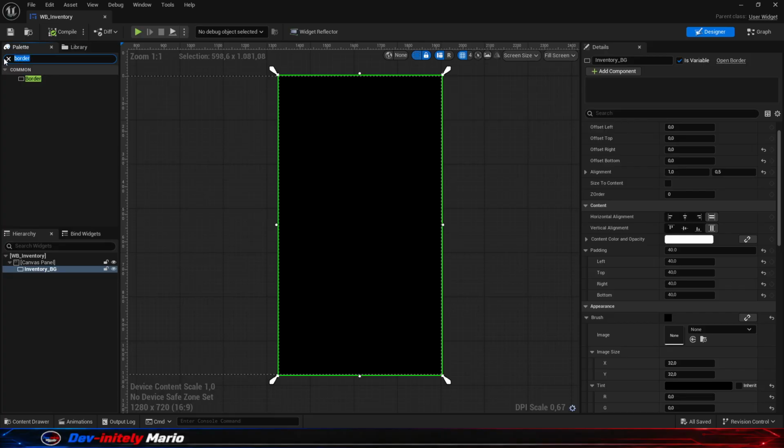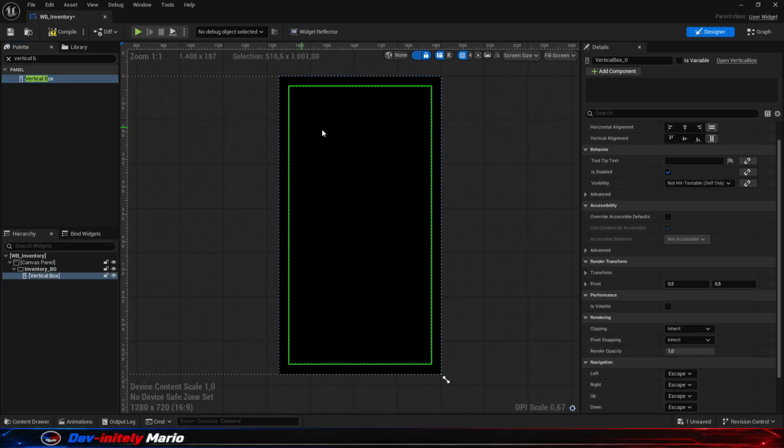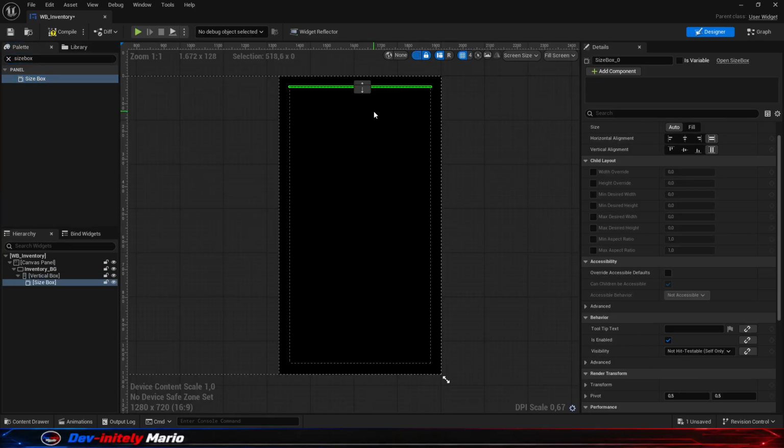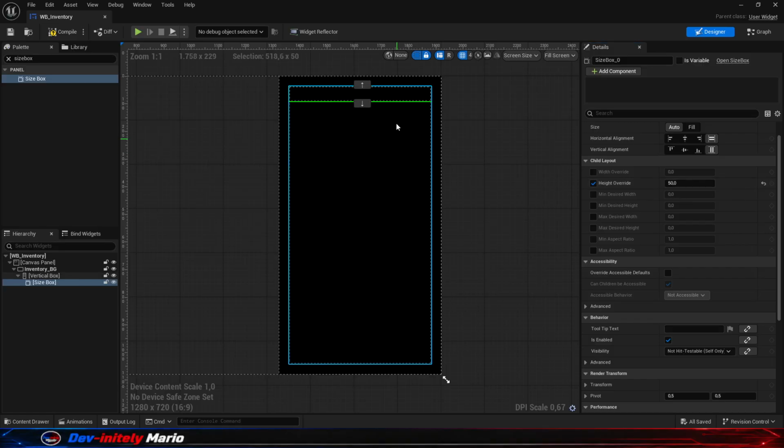Now we need some vertical box and put it here. And you see now our padding from all sides. First, we need a size box. Put it here. Make a height override of 50. So we got this nice space here.